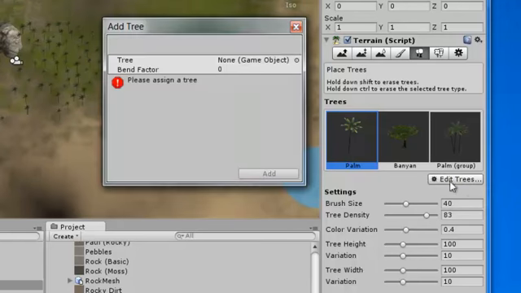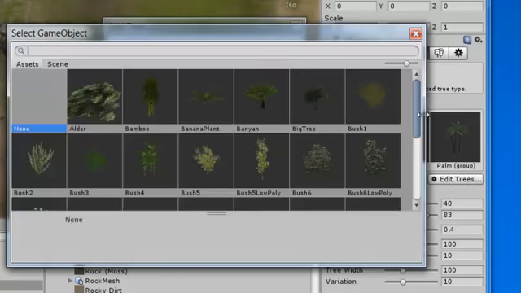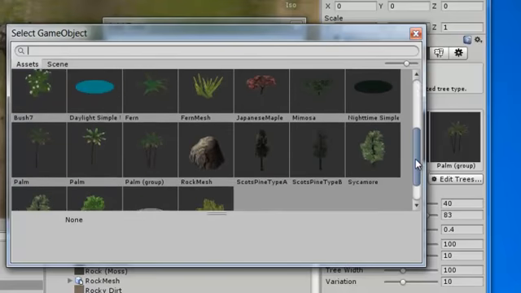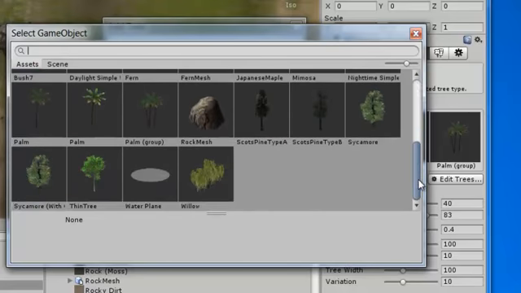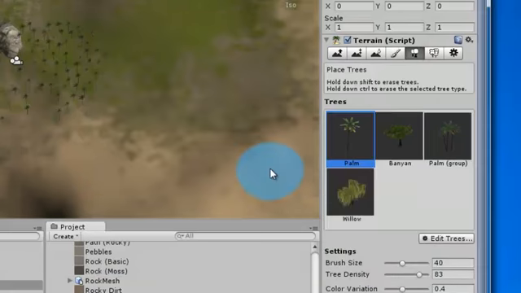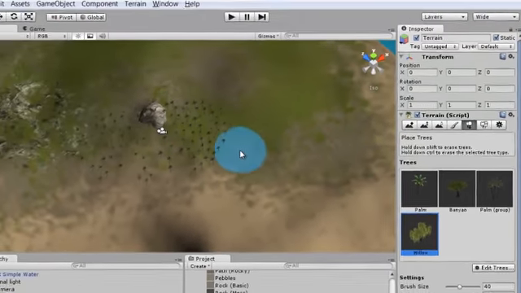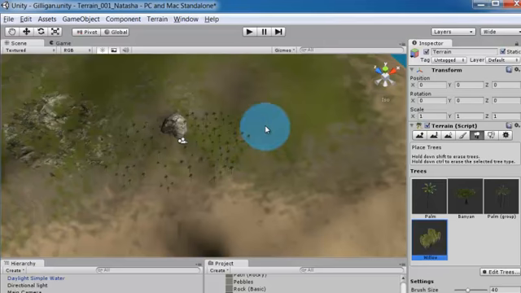And add tree, what else will we add? And you can obviously just play around and figure out what makes sense. This willow tree looks interesting. Maybe not completely appropriate, but possibly on some of the higher areas. So let's click it and come over here and just paint. And ooh, okay, that's way too many.